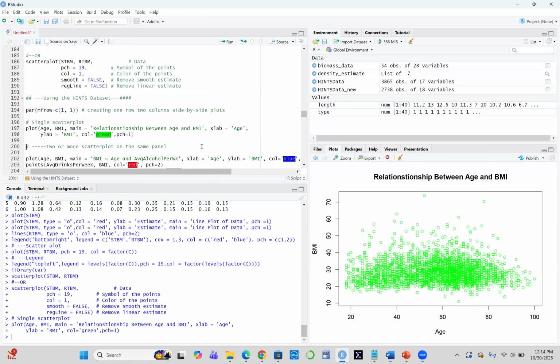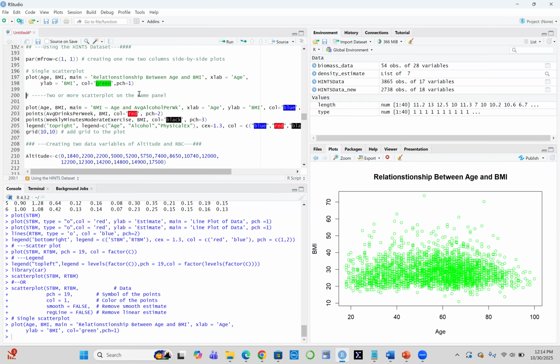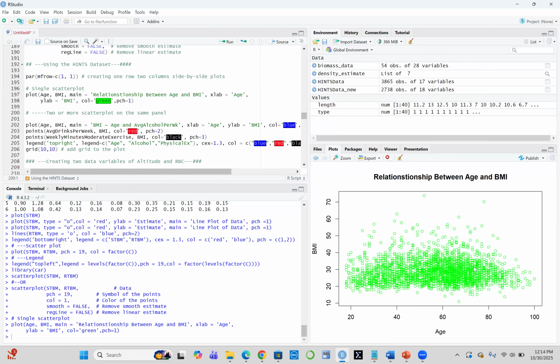So now, there's a distribution of age and BMI, in which we are not really able to observe any kind of major relationship, right? So maybe you might want to say there is no relationship between age and BMI. But regardless, we can also have two or more scatter plots on the same panel, okay?